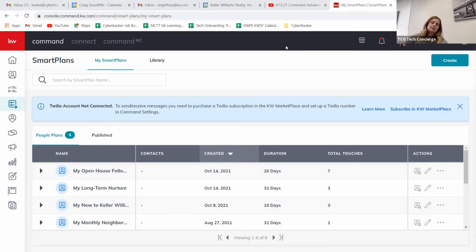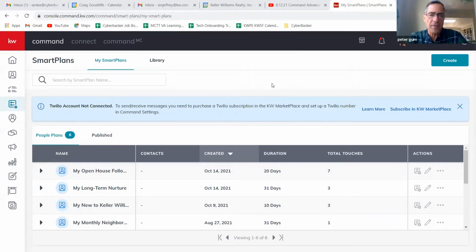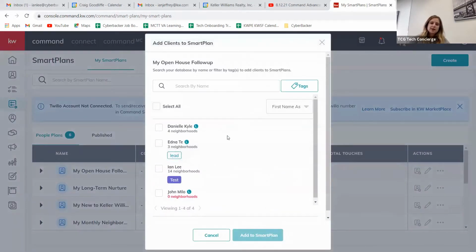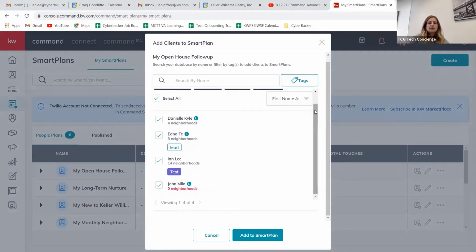Basically, when you're adding people to a smart plan, it defaults to all. I think you asked me this question a long time ago, Peter, and that was the first time it brought this issue to my attention. If you've got a very large database and you click select all, you actually need to scroll down because it will load 100 people at a time. Then you need to keep adding the people on the next page and the next page.